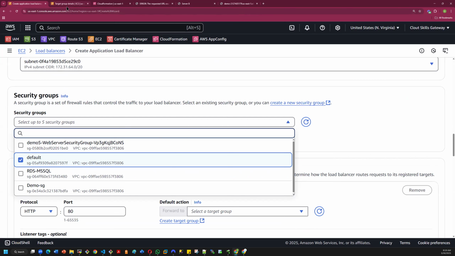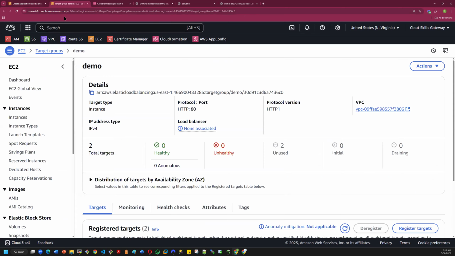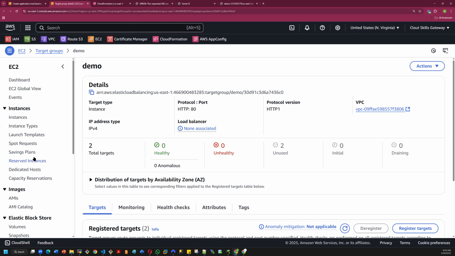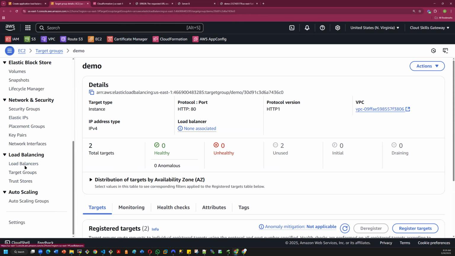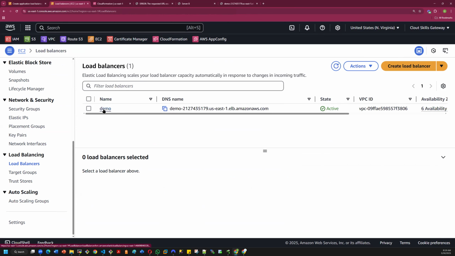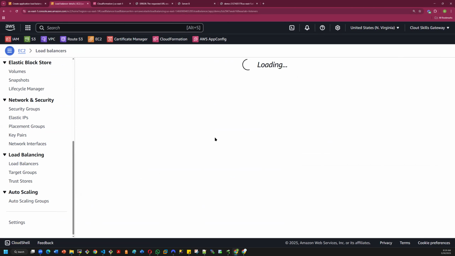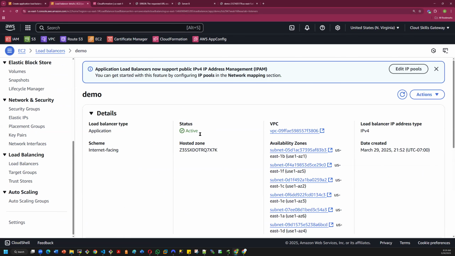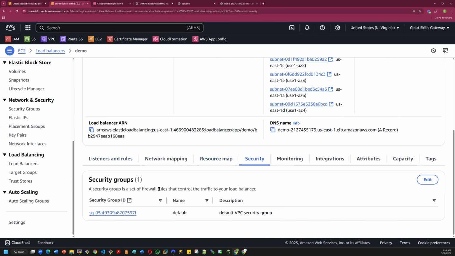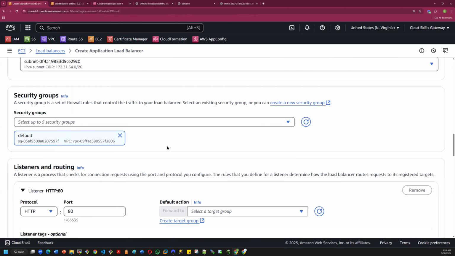Let me see what security group the other load balancer is using. Did I use the default one? So I used the default one. So I'm just going to use the default one. I'll leave that as it is.